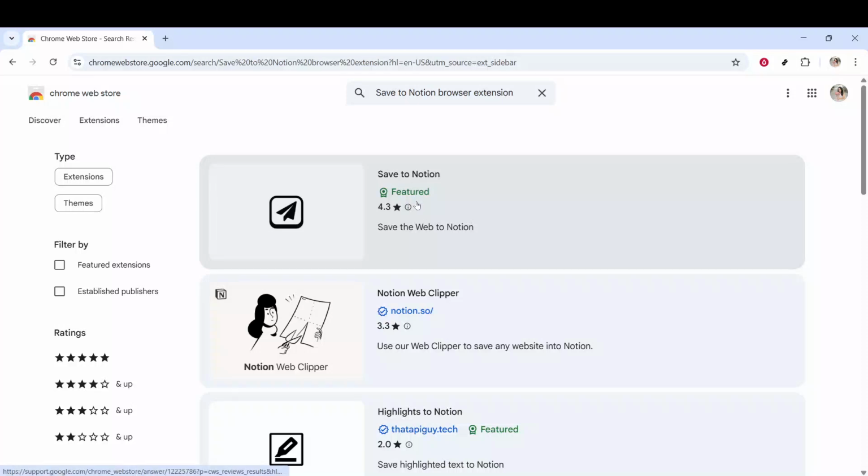In today's video, I'm going to teach you how to capture anything from the web directly into Notion using Save to Notion. Welcome back to our channel. Today, I'll show you how to capture anything from the web directly into Notion using Save to Notion, a simple extension that turns web pages, images, and snippets of text into organized notes inside your workspace.